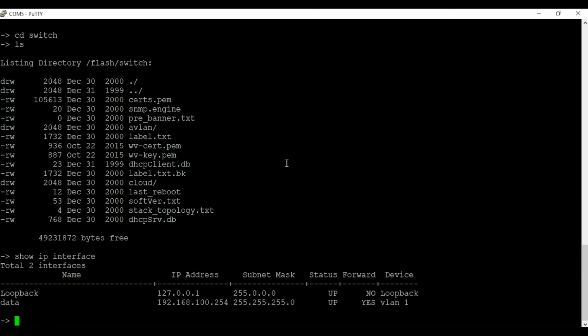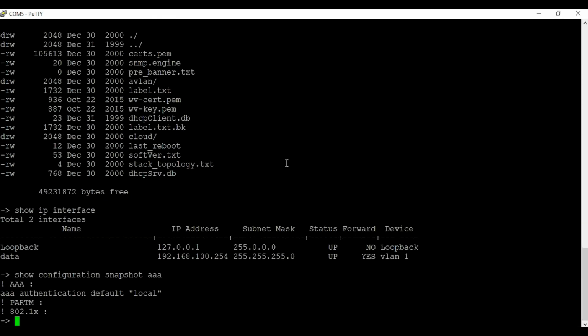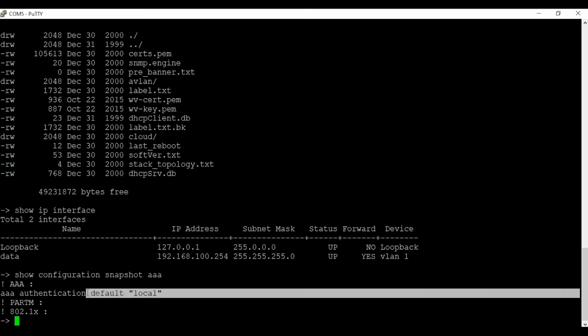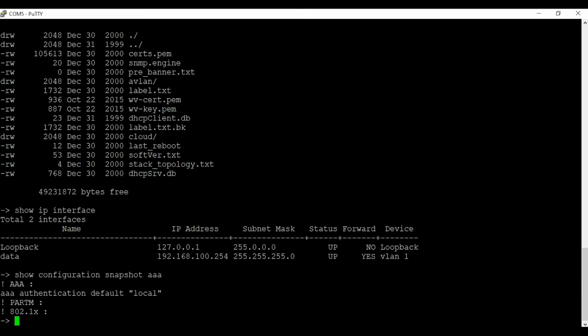After this, I will also verify that I have AAA authentication configured on my switch by running the command show configuration snapshot aaa. If you don't have this by default, you can add it using the command aaa authentication default local. This will allow you to FTP using the default username and password, admin and switch.